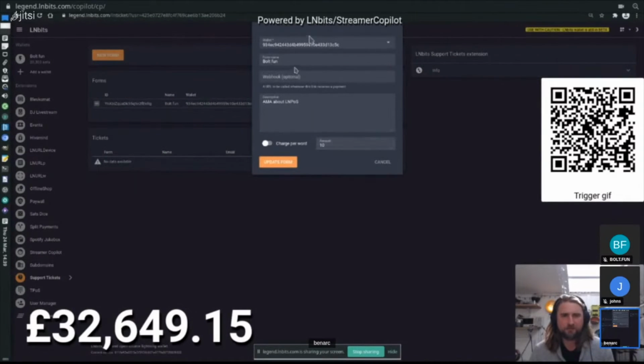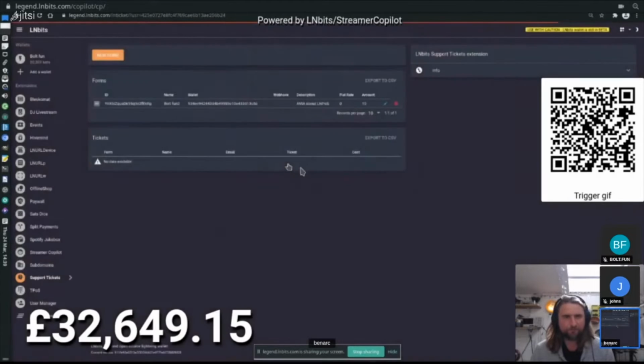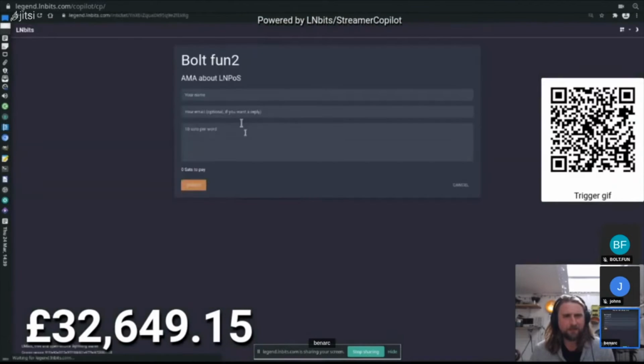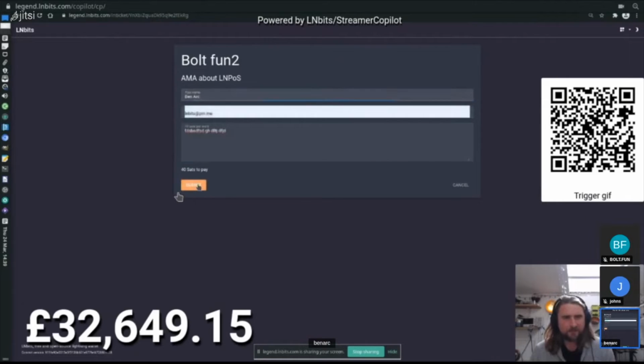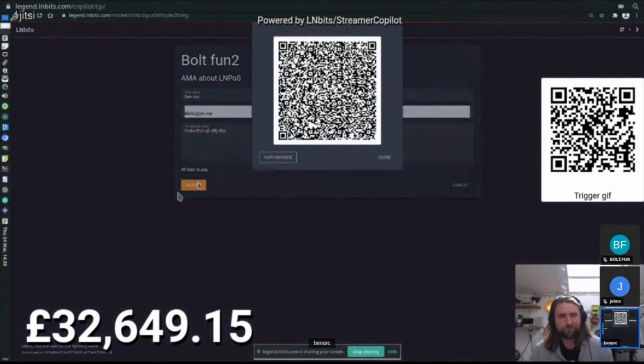I'll make a new one and I'll call it form name Bolt Fun 2. Oh, there we are. Okay, cool. So now hopefully, there we go. You can see that it's charging per word now. That's more like it. And if I submit, it'll generate an invoice. Then when I pay that invoice, running out of money.